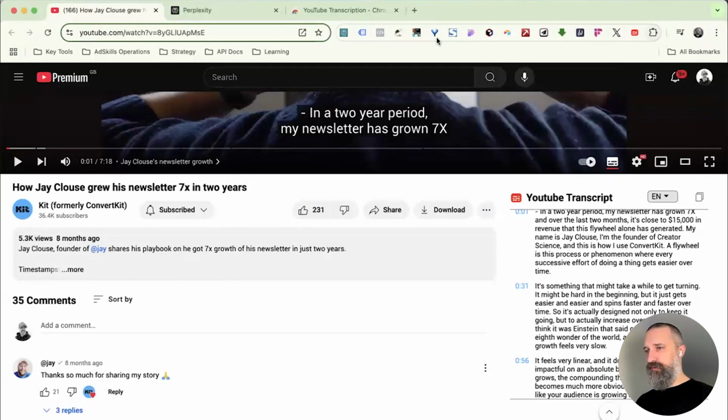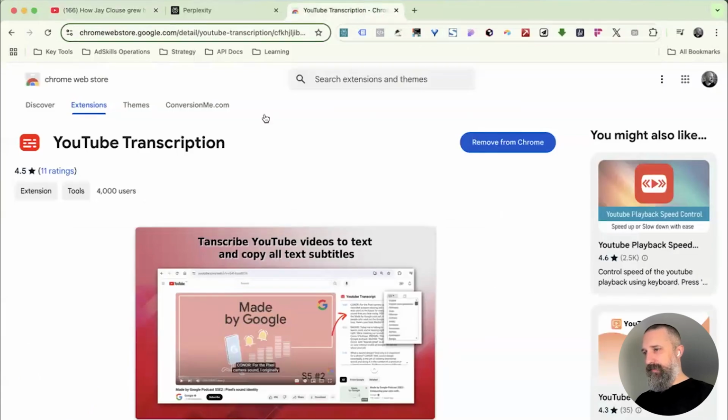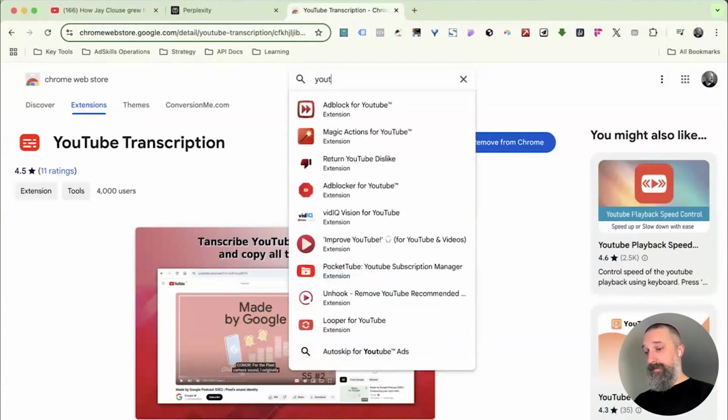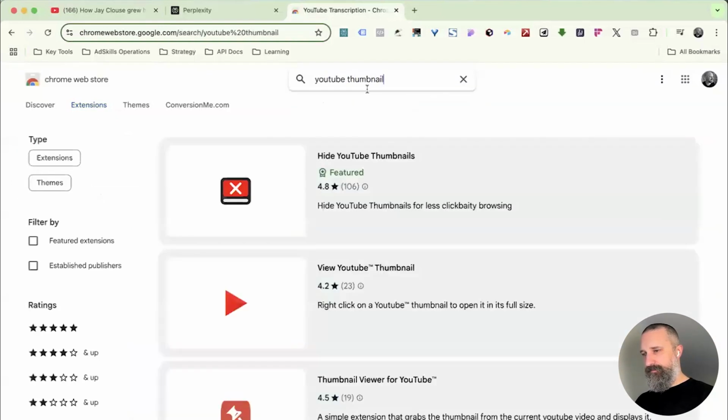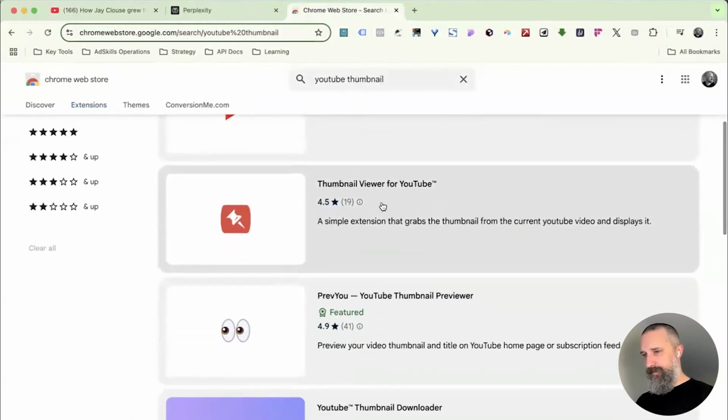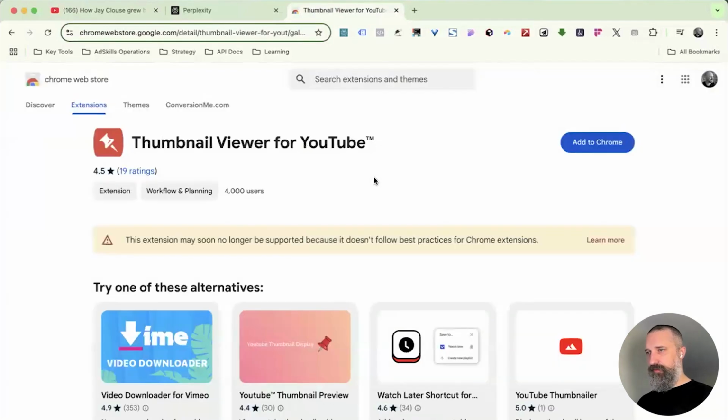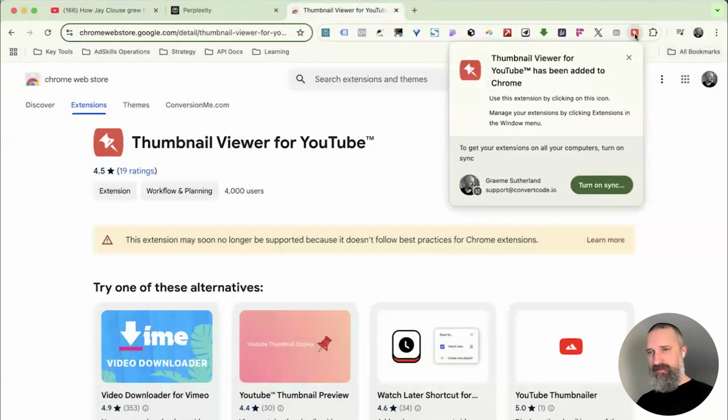While we're here, let's just do one more extension. If we go back to here, and we just say YouTube thumbnail, thumbnail viewer for YouTube, add to Chrome, add extension, and it pops up here for a second.